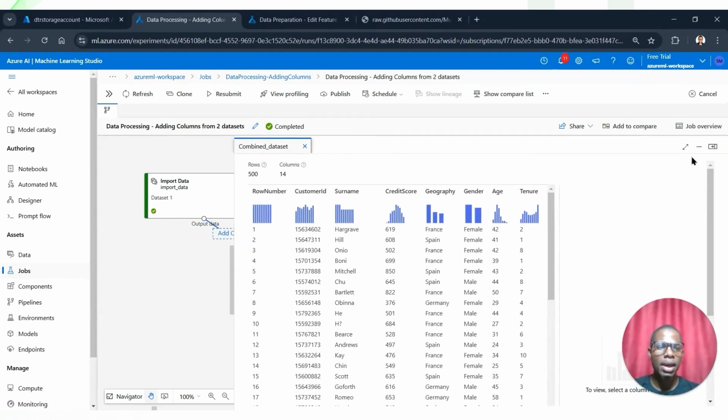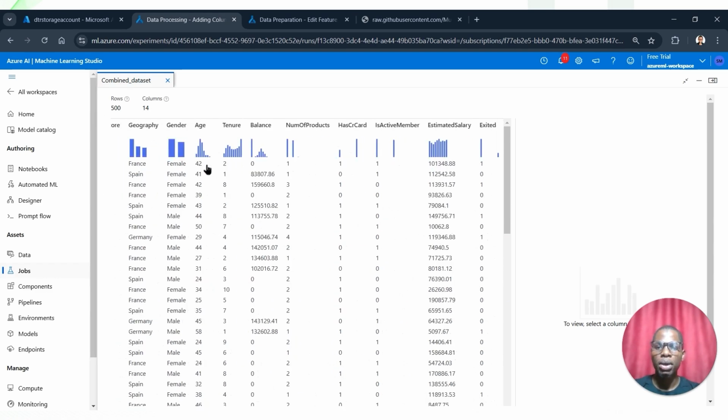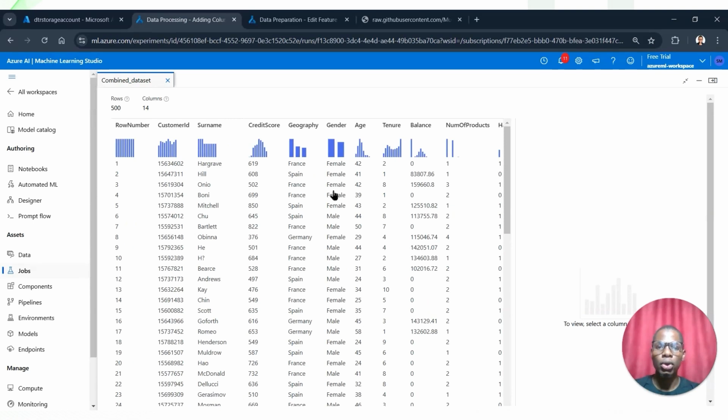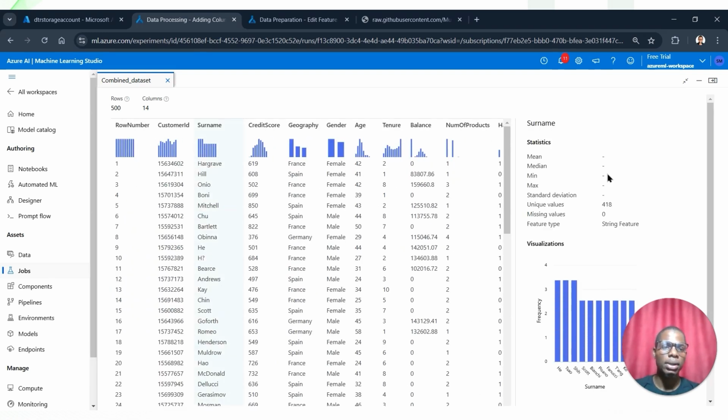You'll notice that we now have, let me expand this, we now have 14 columns. Dataset 1 initially had 8 columns, dataset 2 had 6 columns. Now the combination of the two gives us 14 total columns. So now we can see that from row number down to tenure was from the first dataset, and from balance down to exited, these were columns we got from the second dataset. So these two datasets have now been combined. We can as well click on them to see the statistics.